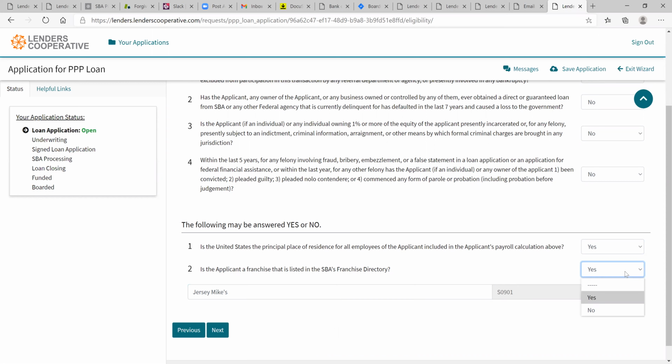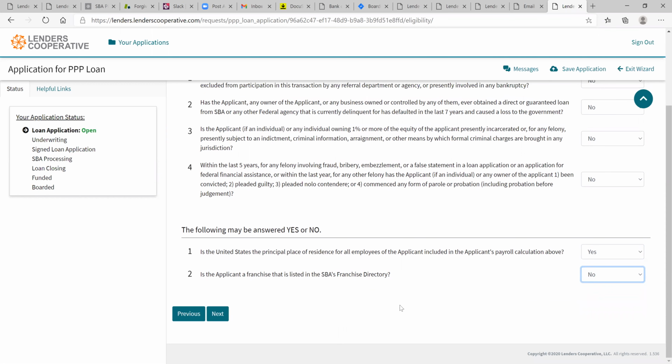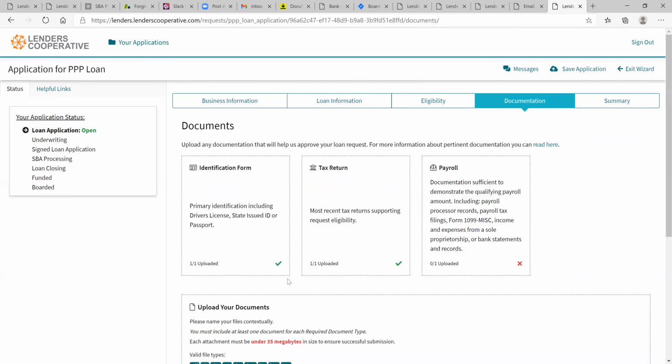So I'm going to go back. My example was not a franchise. I was a sole prop in a restaurant business. And the next tab is the supporting documentation, and this is completely driven off your individual business type. So there are different requirements for LLC, C corps, anything that's not a Schedule C filer is going to have required documentation that will be different.